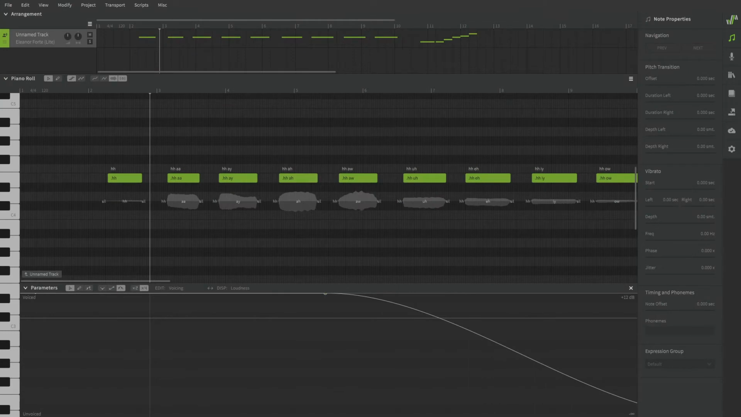So how do you make Eleanor breathe? The process is actually pretty simple. All you need is just a single note and some simple parameter tuning. Now the most important part of making a breath is to make sure that the note's voicing is as low as it will possibly go. It needs to be all the way down to 0.